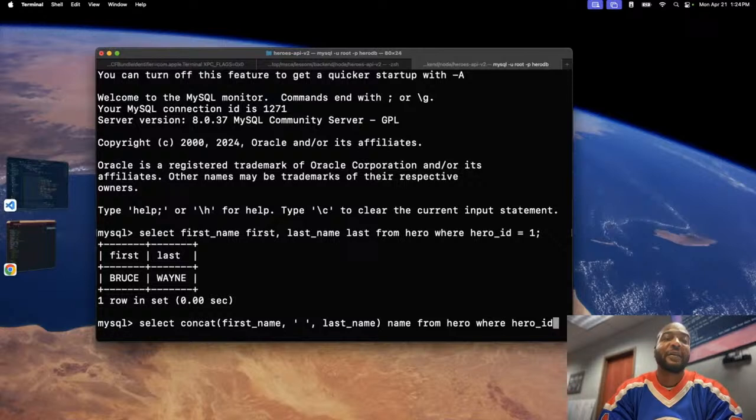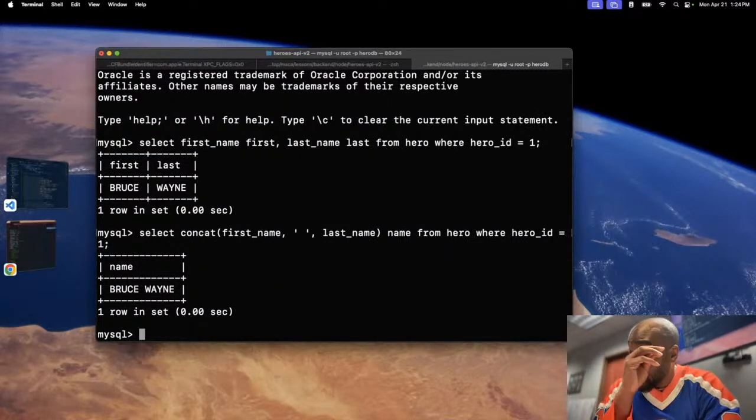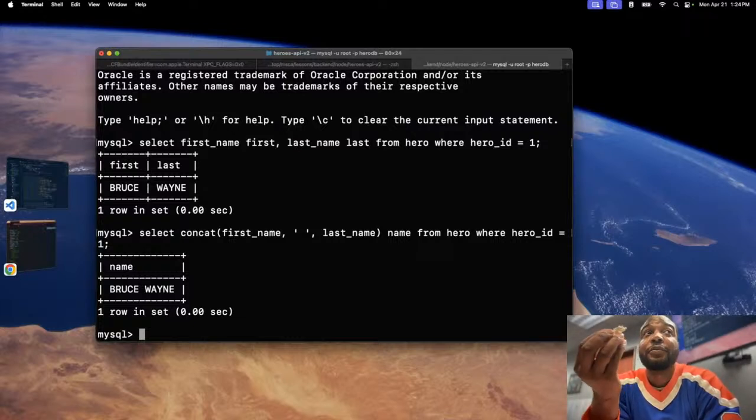Well, let me go back. Is equal to 1. And when I hit enter, there you see name and Bruce Wayne. So we're able to concatenate the string, the 2 fields, if you will. Okay. So what can I do with that then?